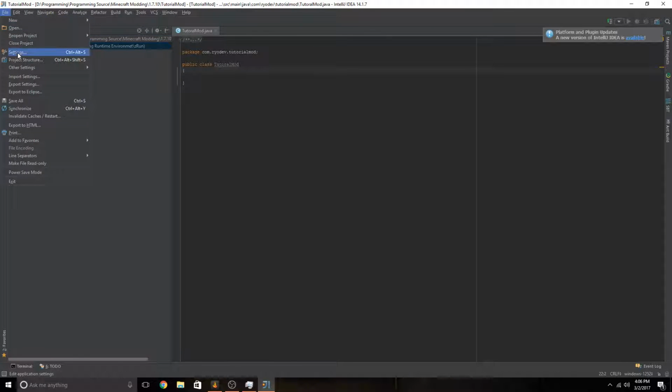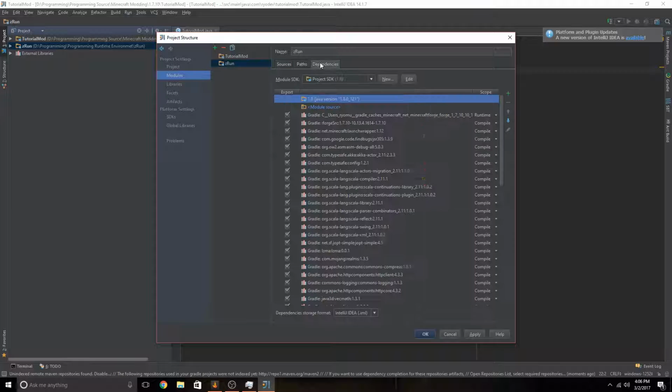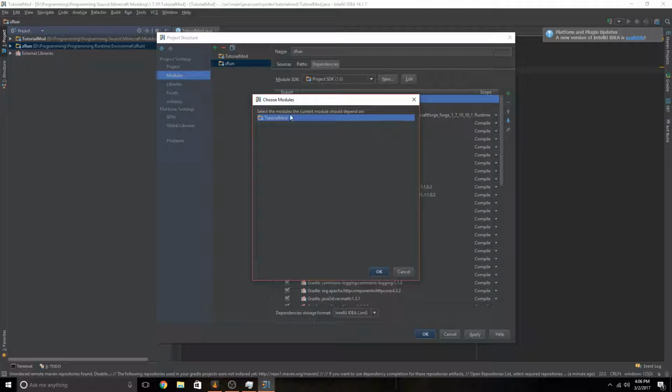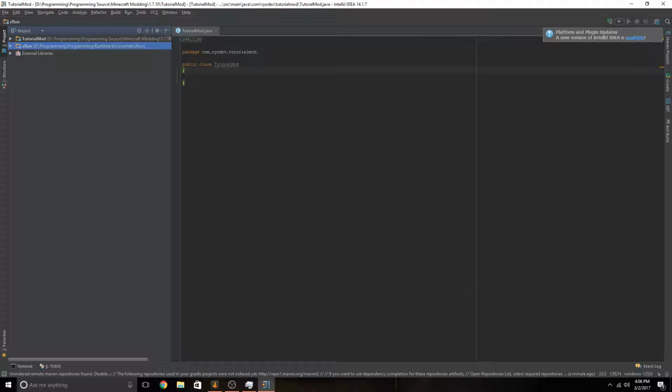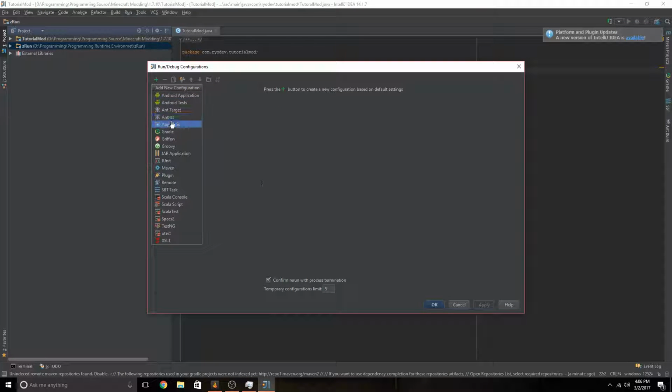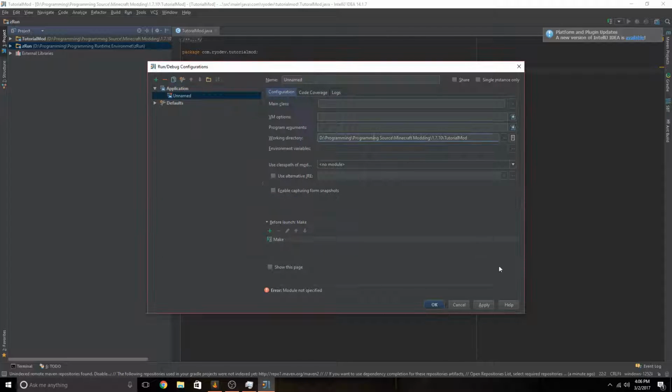So I'm going to go to File, Project Structure, and down here to Modules. If you select zrun and go to Dependencies and add a module dependency, select tutorial mod and apply that, hit OK, and then come over here, edit this, create a new application. Actually, we can also do that another way, but basically it's just Gradle. Let's just do it the traditional way.